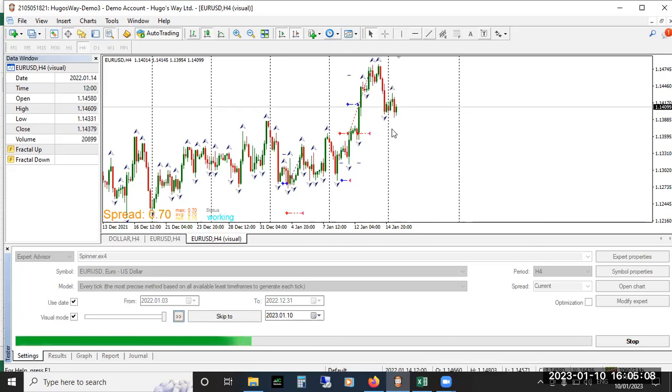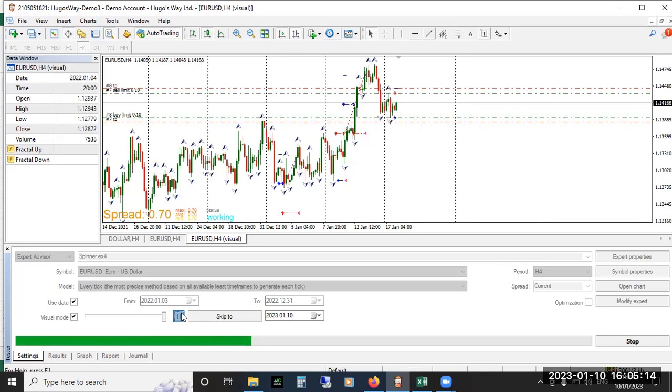All right, so we have a fractal high formed. Once Tuesday opens, we are going to see our order placed. So, all right, we have a fractal low here. We have a fractal high here. So we've seen we have what? So right here, we have a buy limit with our TP down there.